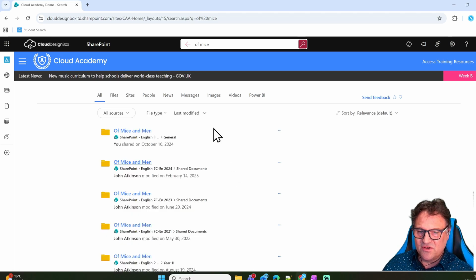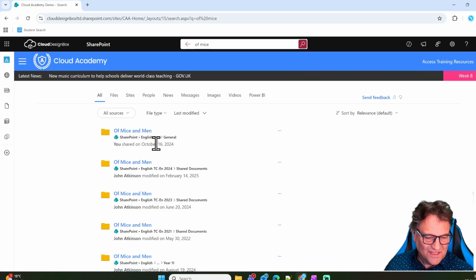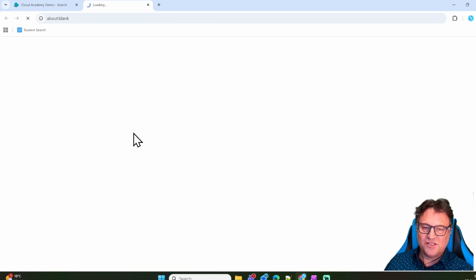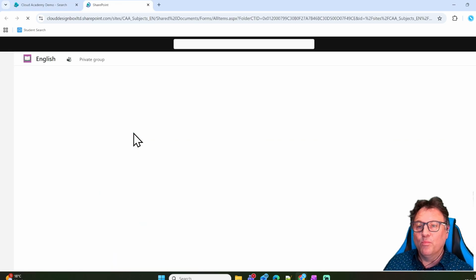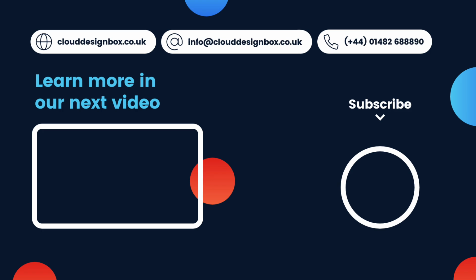If I click on Show More Results, you can see some folders come up because SharePoint searches and finds folders as well as files. And you can see it's actually inside the English site this time. So I can actually go to that folder, and within that folder you'll see that there are more resources to do with Of Mice and Men. I hope that's given you a really good overview of SharePoint Search, especially if you have your resources centralized.